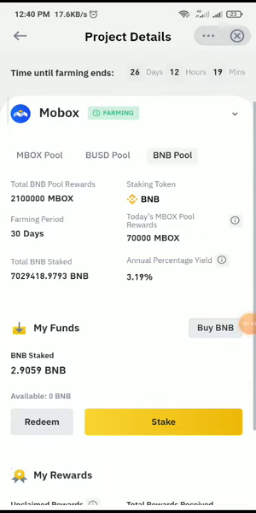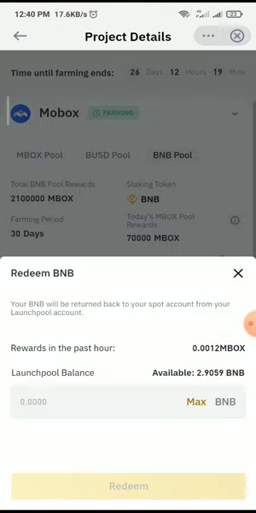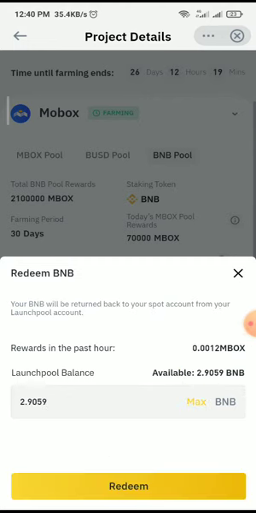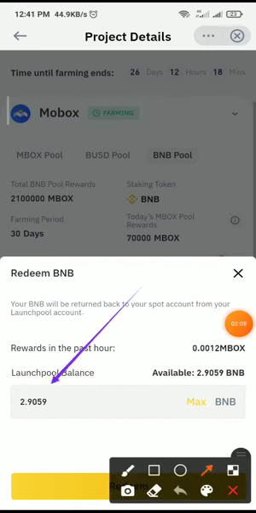Just click on redeem right here. I currently have 2.9059 BNB staked. So right here you can see, if I want to redeem all my coins, I just click on max. Once I click on max, you can see right here it already brings out my 2.9 BNB. So if that's what I want to do, I'll just go ahead and click on redeem.